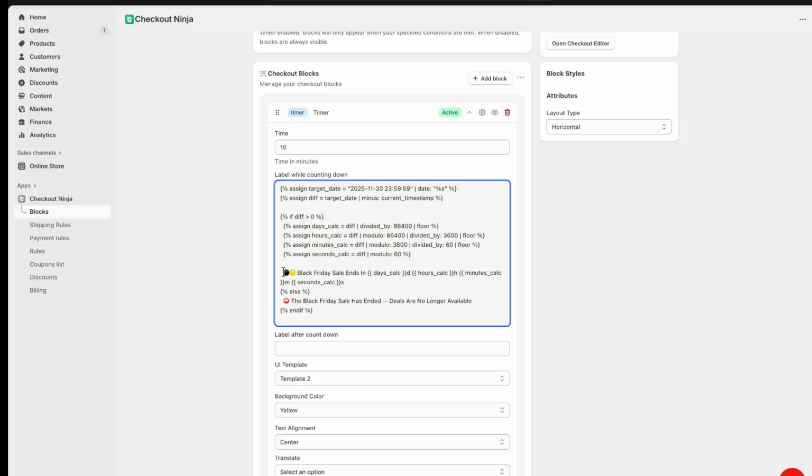And this is the text people will be seeing: Black Friday sale ends in these days, hours, and minutes. If you need any changes, you can change it. And this is the one which shows when it has ended. For these 10 hours or 10 minutes on the checkout, it will show this one, and after that it disappears.